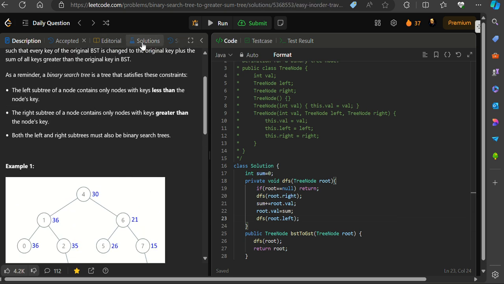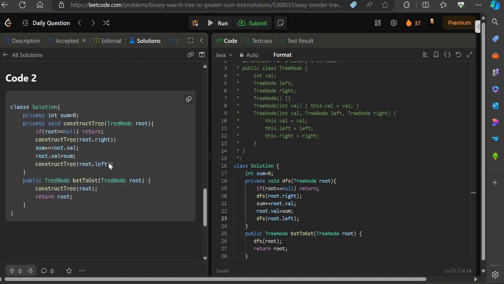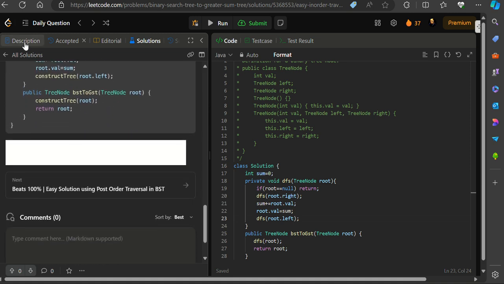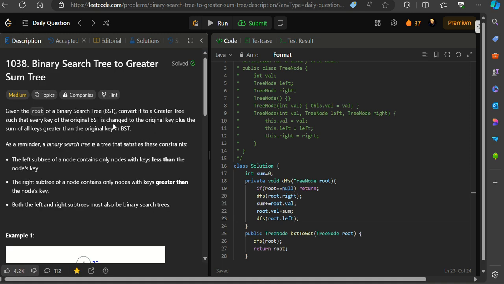I have already calculated this. I am attaching this as my code. So this is how it is. It was a bit interesting, but it is an easy problem if you have carefully solved a lot of BST problems. So that's it for me.